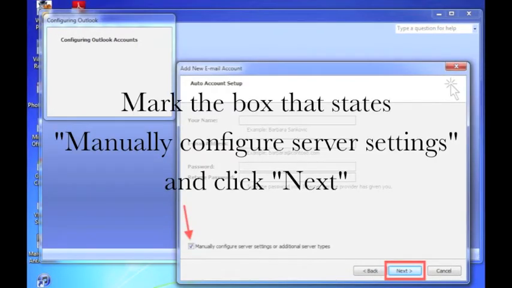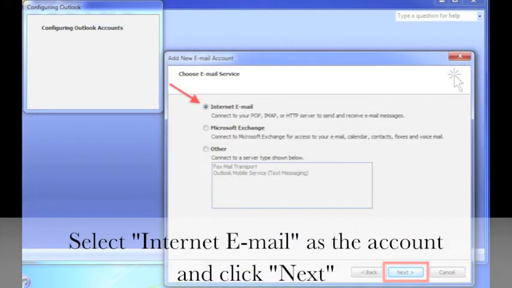Mark the box that states Manually Configure Server Settings and click Next. Select Internet Email as the account and click Next.